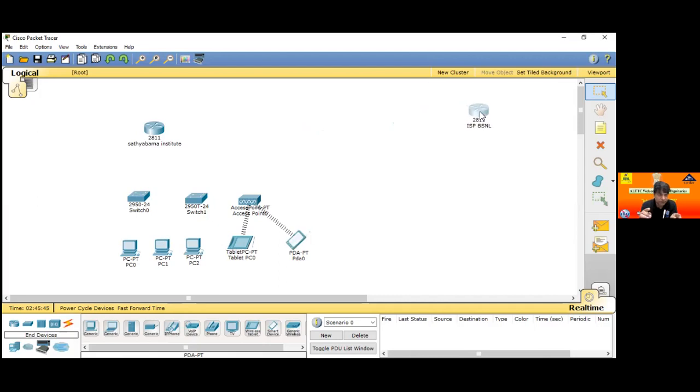In the same row, Satyabhama Institute. Same line, same line actually. Yeah, okay, that's okay, no problem. Same line. Now it's looking good, na?